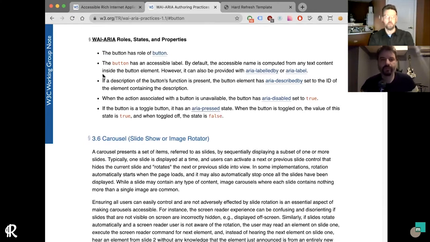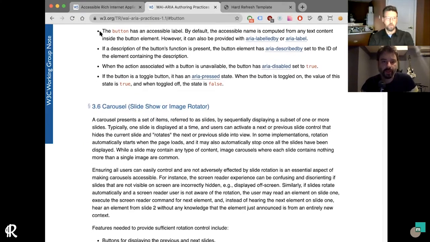So the other thing that a button needs is an accessible label. By default, the accessible name is the text within the button. So this is super important for when we use a button that has no text, like a close button or a hamburger menu. Like an X, you see it all the time. Sometimes we even use CSS to make that X, so there's literally nothing in the button.